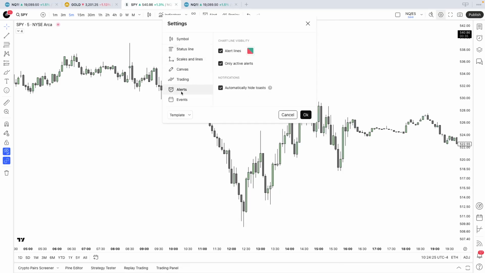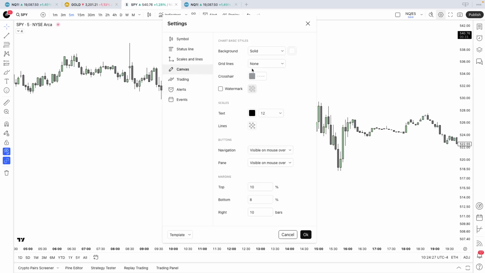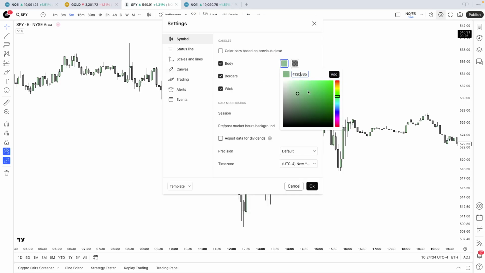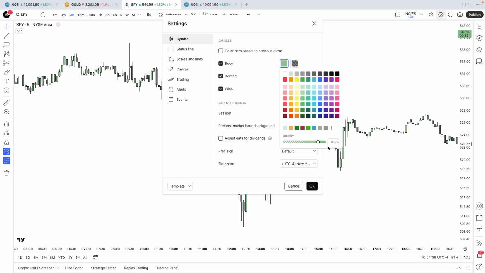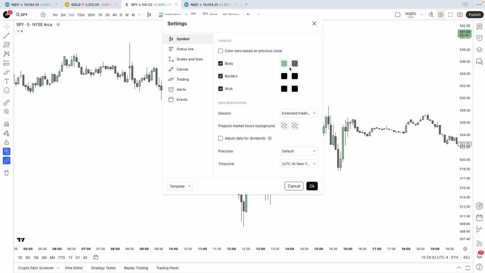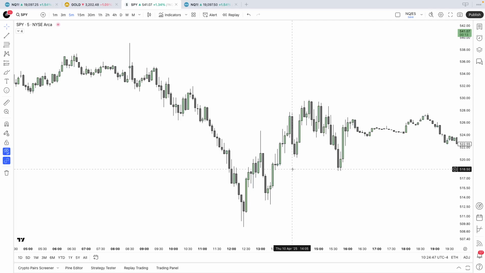And other than that, as long as we just have that canvas with that solid white, as well as those symbols with, once again, the color of this green being 83B885, with the correct opacity being 85% and 56% for those black ones, that would be what I consider to be the best TradingView chart settings for 2025.